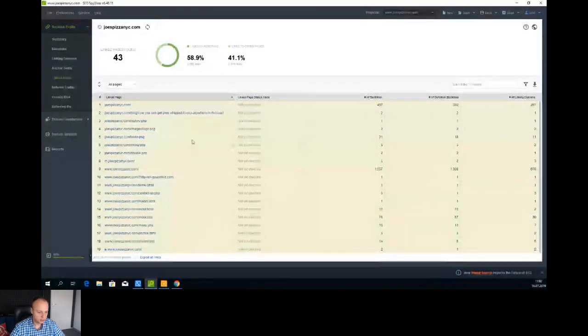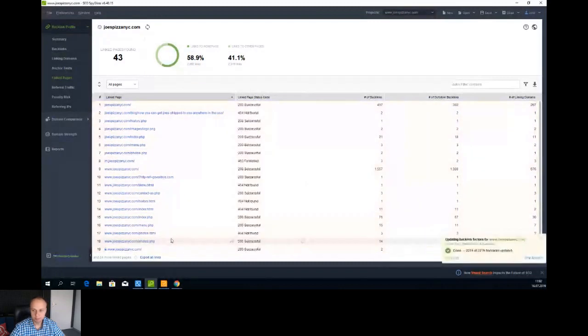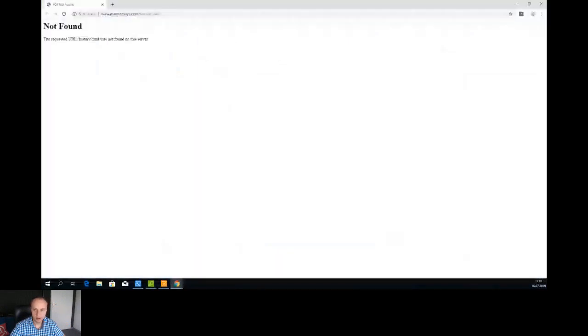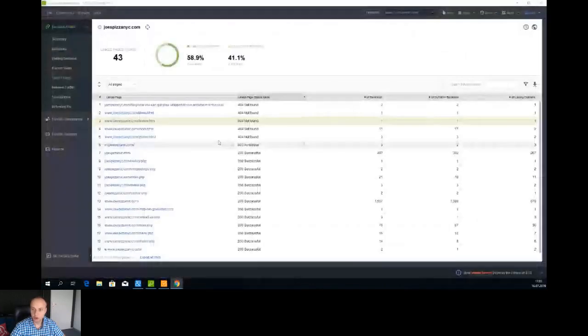So now I will update the status code of every page in this list. It should not take long, okay. And now I sort the results by this column. Our task is to pay attention to those 404 not found URLs. These are the pages that your backlinks point to, and these pages do not exist. If you click any link, for example this one, you will see that it will open up as not found in your browser. So this means that you have backlinks that point to such non-existent pages.